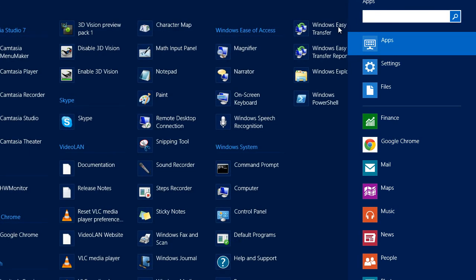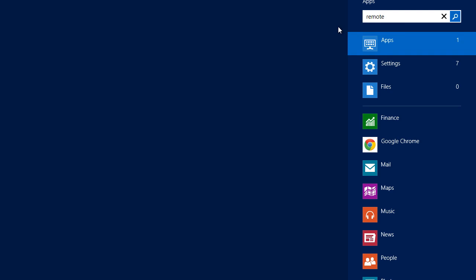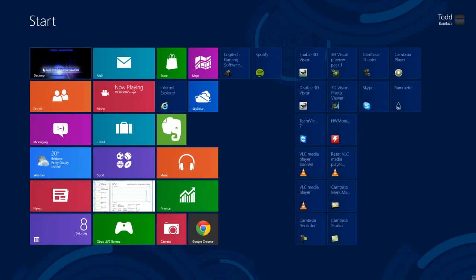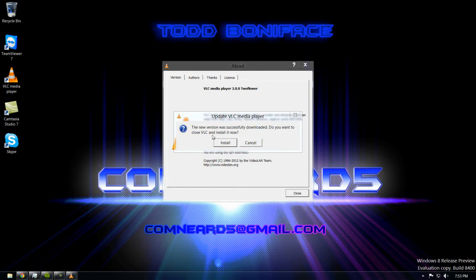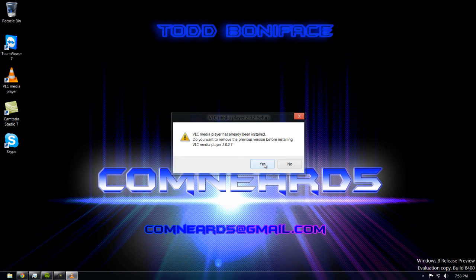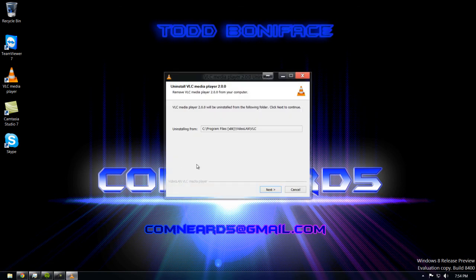The start bar alternative is there. You can just type like remote, and you can search for files in your, where are we searching them from? I don't know where it's searching them from, but that's just the beauty of Windows 8. Some things are designed to be more simple, and some things are designed to be more confusing. But yeah, you'll get used to it, trust me.